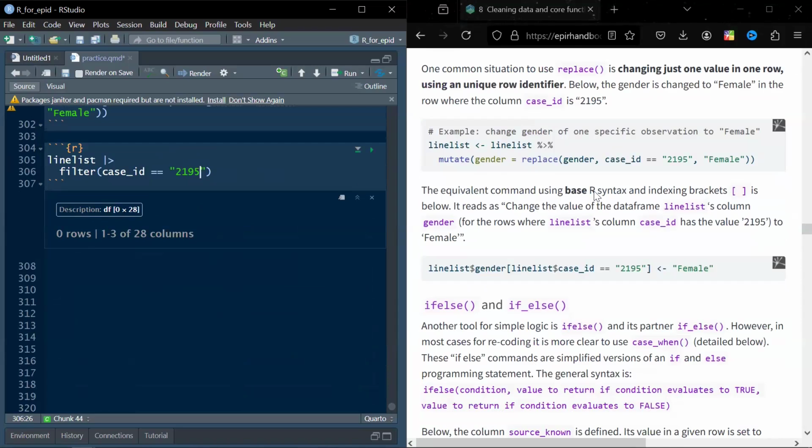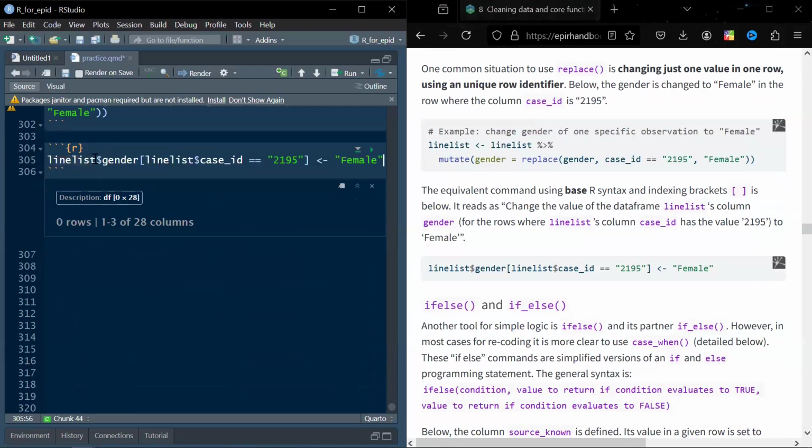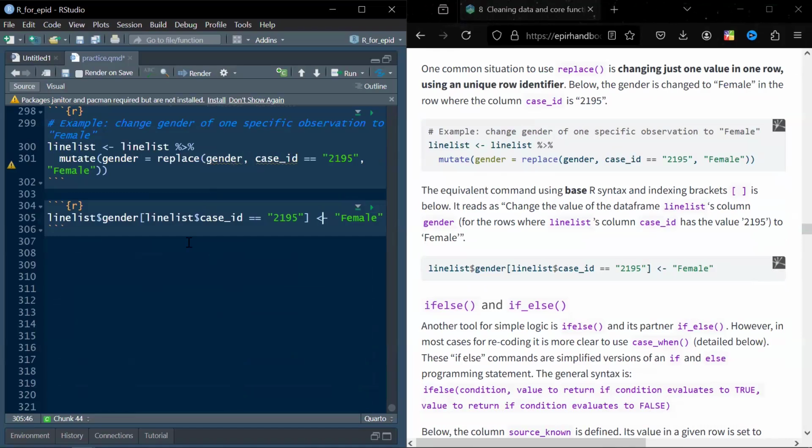Okay, so the equivalent command using base R syntax is just this. You paste this and you access your column using the $ sign, and you can see linelist case ID is equal to 2195 and it's female. So this is it.